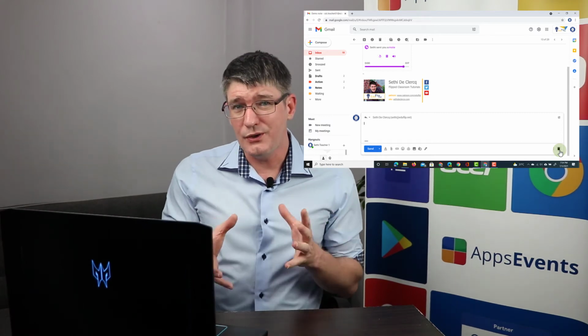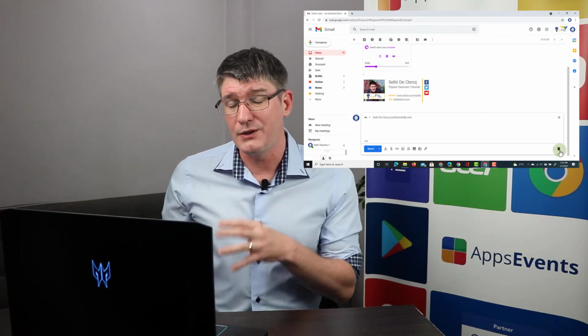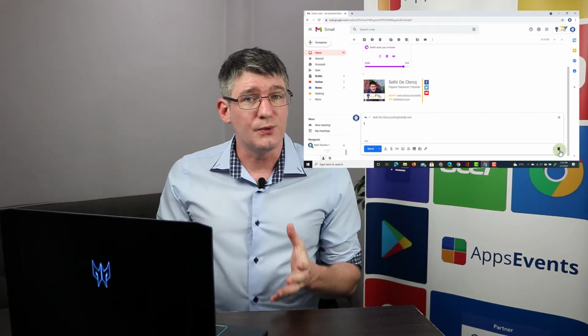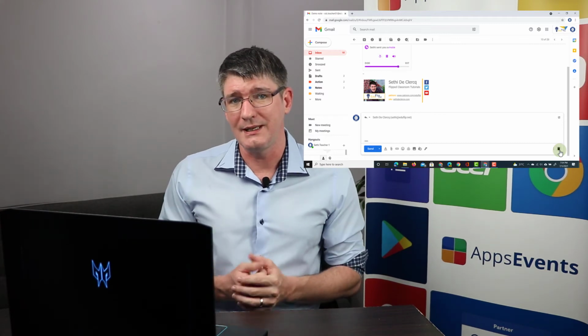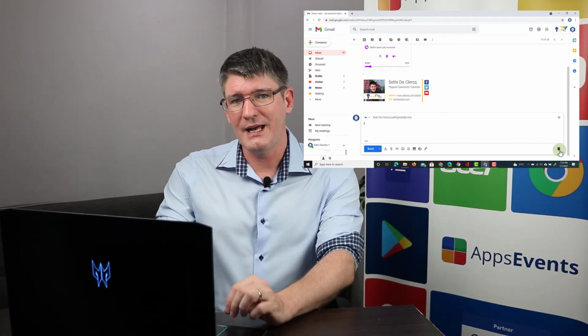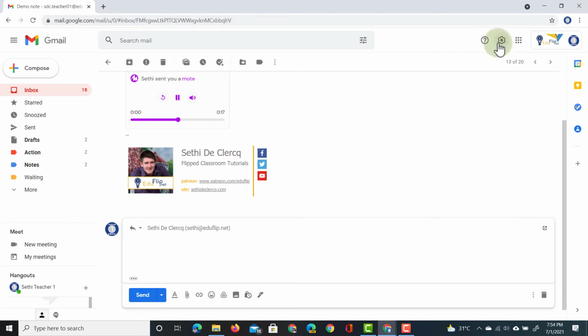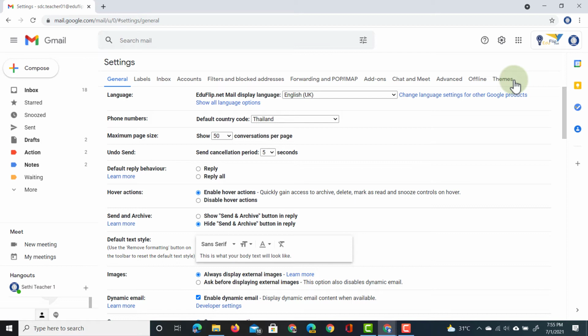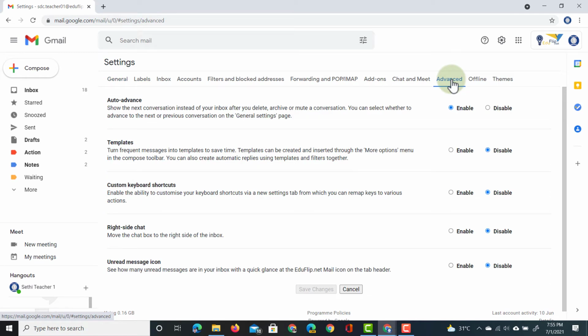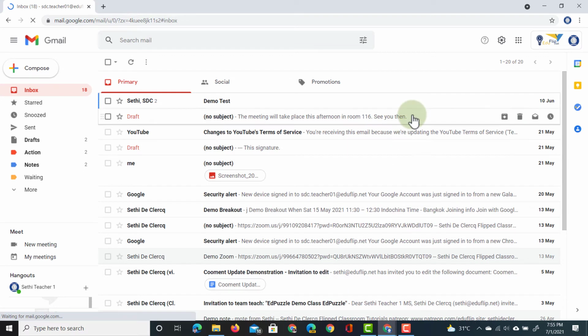Now, if you are used to using certain shortcuts from other programs and you'd like to bring them into Gmail, that too is possible. Now, in order for you to do that, you will have to turn on an additional setting in your settings window. So let's go ahead and do that. Let's open up our settings, select all settings. Now, instead of staying in the General tab, we're now going to navigate to the Advanced features. Under Advanced, one of the options is Custom Keyboard Shortcuts. So when we enable this and we click on Save Changes, we now get an additional option within our settings.